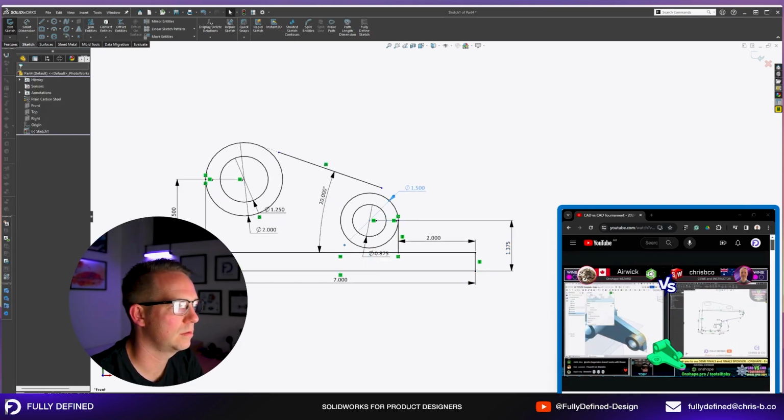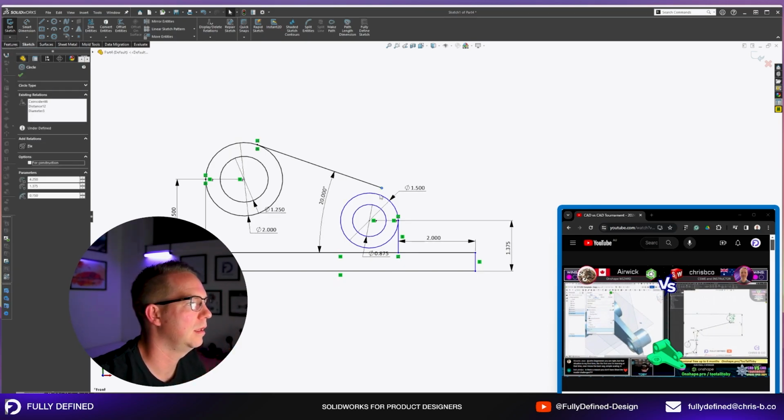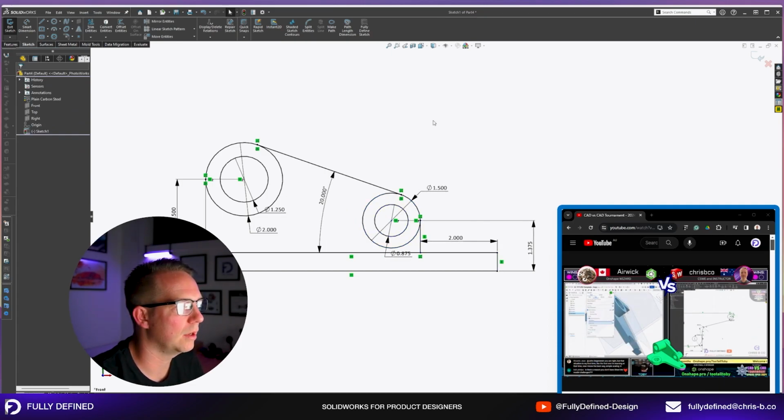0.75 radius, 1.5, 20 degrees. That's okay. This is not okay down here. Oh, it's because this dimension is made up. So that was a mistake putting that in. All right, I don't need that dimension.